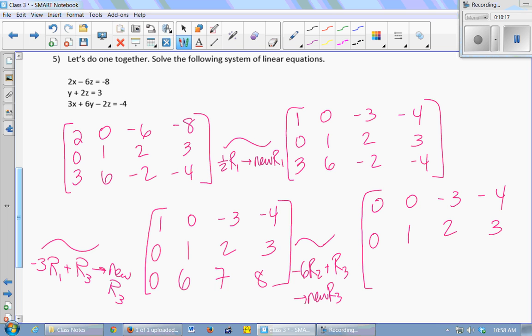And row 3, do -6 times row 2 and add it to row 3. So -6 times 0 is 0 plus 0 is 0. -6 times 1 is -6 plus 6 is 0. -6 times 2 is -12 plus 7 is -5. -6 times 3 is -18 plus 8 is -10.